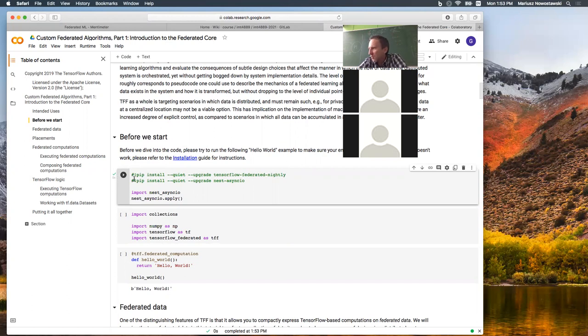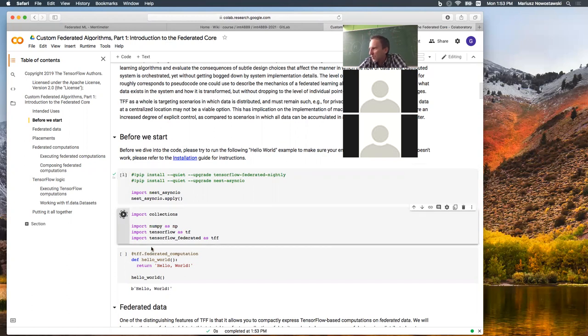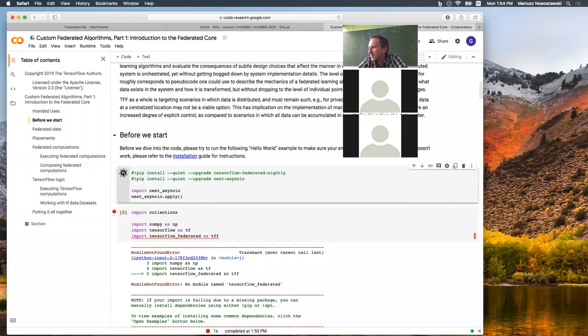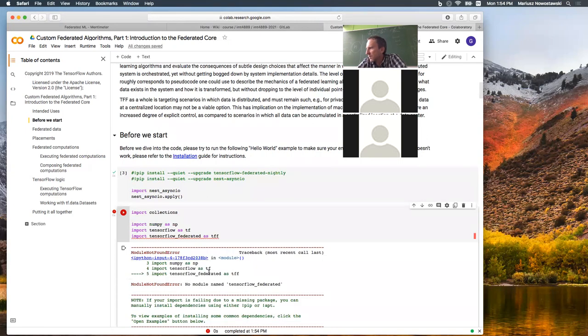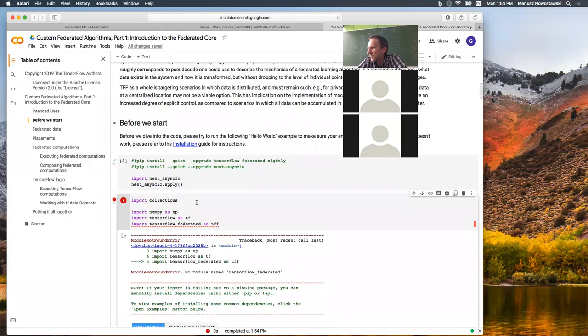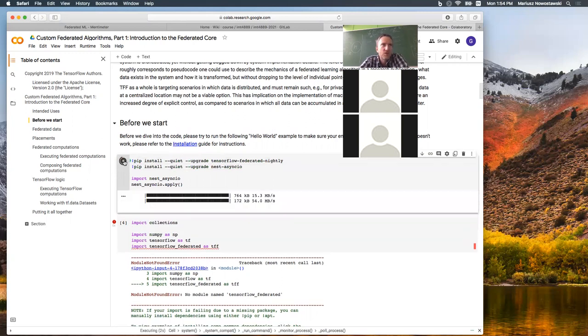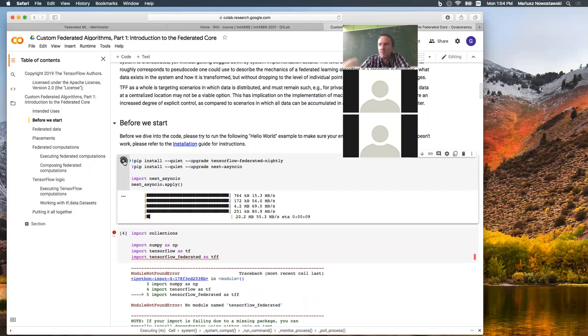So as you see, it worked, and then I can import all those necessary dependencies, or not. Here I didn't run it twice, so maybe that's the problem. No, that's a different problem. It complains about TensorFlow Federated. As I said, you probably want to install it, run it again, and after it installs, comment it out, run it again, and then do the second part, right?